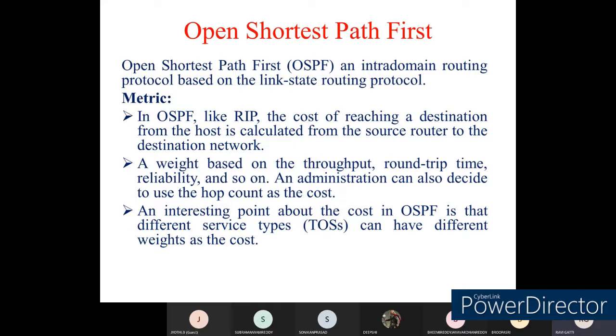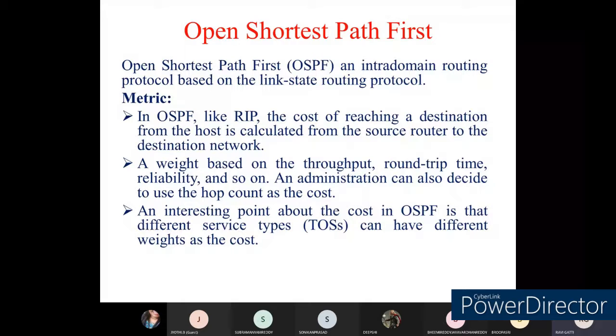But for allocating the cost for each link based upon the weights, we need to measure the performance metrics of the parameters. The performance metrics we need to measure are the throughput, the round trip time, and also the reliability of the data transmission from source to destination. These have to be known.